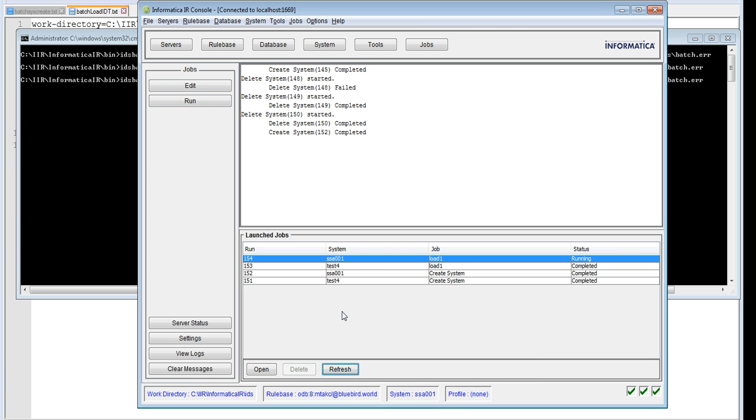Now you can see that the load IDT for the SSA001 system is running. Hit the refresh button. This might take some time. And we see that it has completed. So that is how you created and loaded multiple IDTs through a single batch utility.